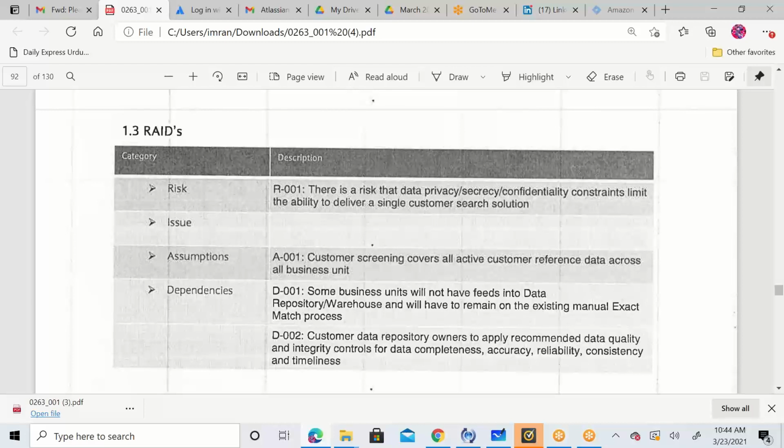Dependency: some business units will not have feeds into the data repositories warehouse and will have to remain on the existing manual exact matching process. Some business units might not have their data linked to the data source, so those business units will not be able to utilize this application.